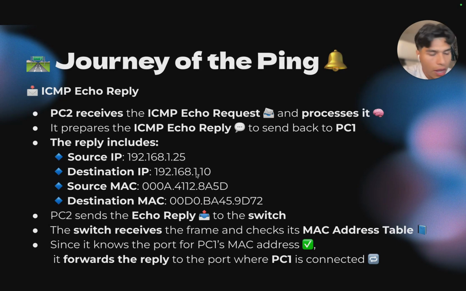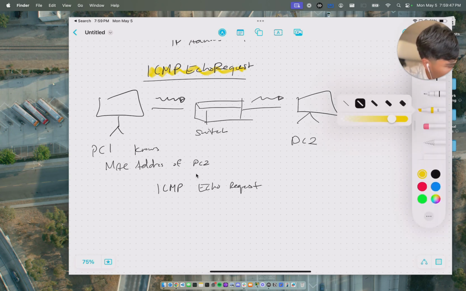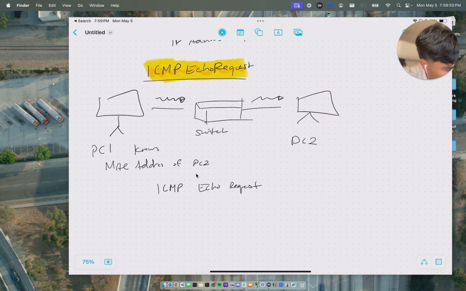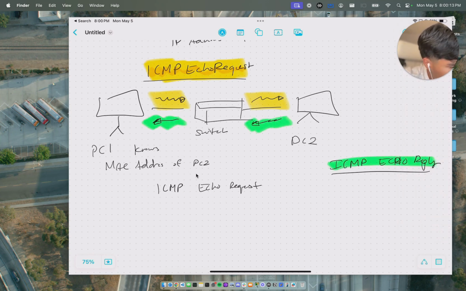And then we're going to prepare the ICMP echo reply, right? So I'm going to highlight this. Let me do this a little bit bigger. Right, so that's the ICMP echo request. And the ICMP echo reply, that's going to come from PC2. Let me go ahead and highlight that green. It's going to come from PC2.